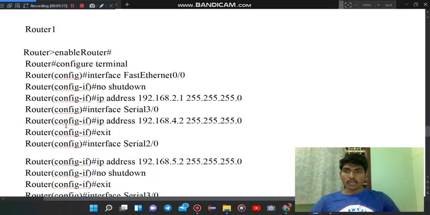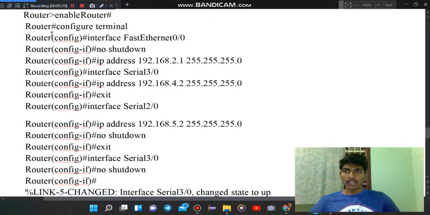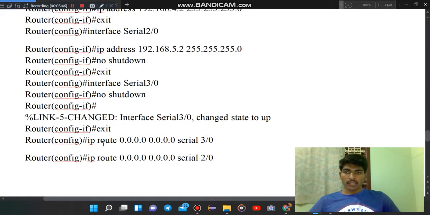This is router 1. In this router 1, we need to give enable. It will enable the router, and we need to configure the terminal, the cable connection, the IP address and the serial port. We need to give these parts. Then at last we need to give exit. It will do all the things and it will exit. This is an IP route at serial 3/0 and 2/0.